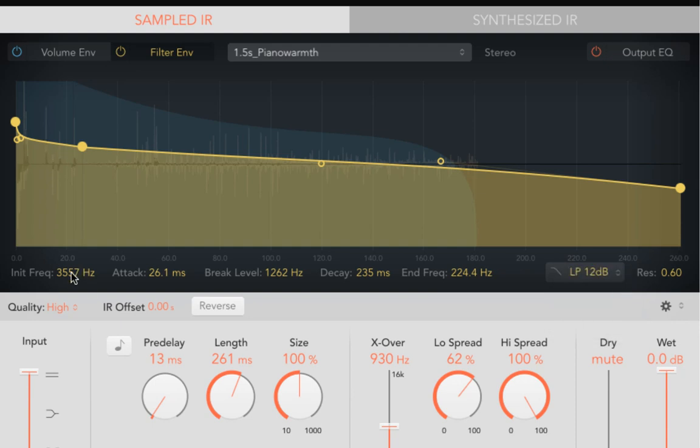The initial frequency field sets the cutoff frequency for the filter. This will determine what frequencies are being cut. So in this instance, we're cutting out everything above 3557 Hz. The attack field sets the time that it takes to reach the break level, which is over here. And the break level is the maximum filter cutoff frequency. This will determine a large portion of the sound. This also acts like a separation point for the attack and the decay.